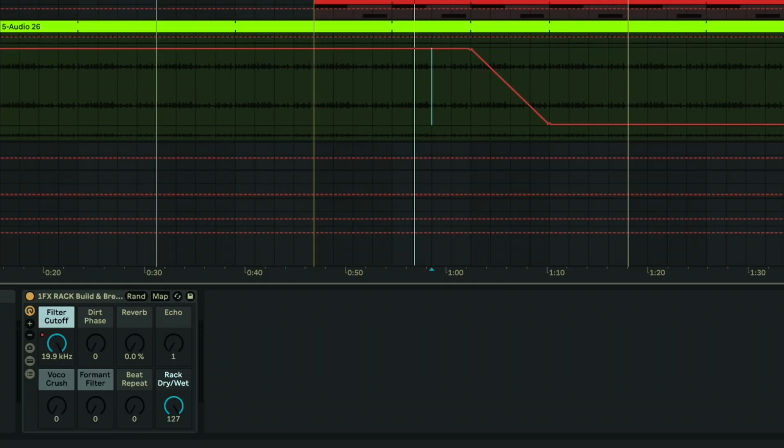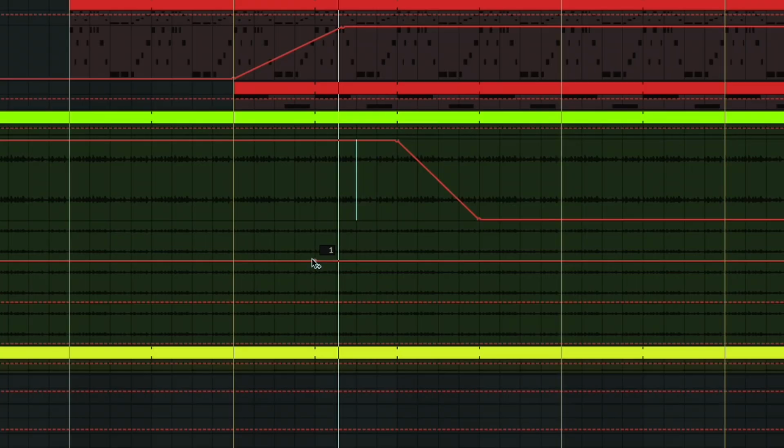And then what happens from 29 to 30, I'm going to add the dirt, the echo, and the reverb. So I'm going to make that nice and dreamy. I'm going boom, boom, and boom to 30, and I'm going to bring these up.